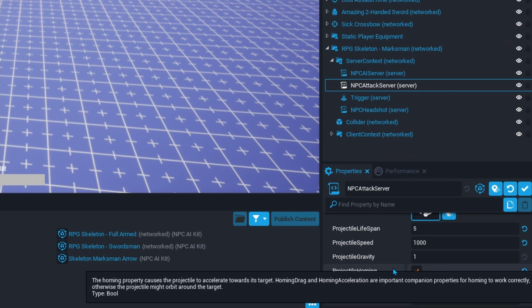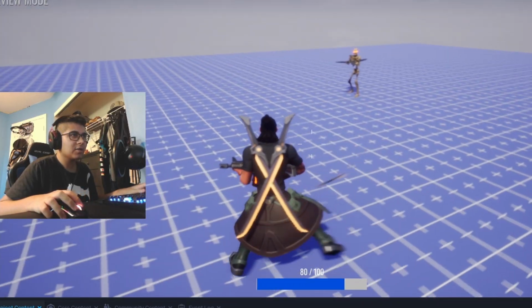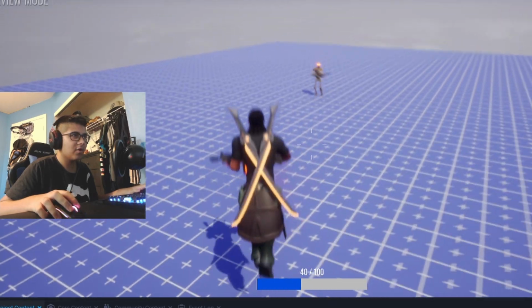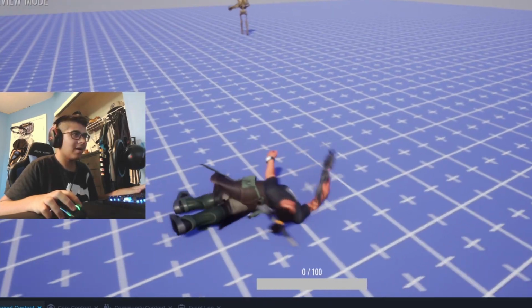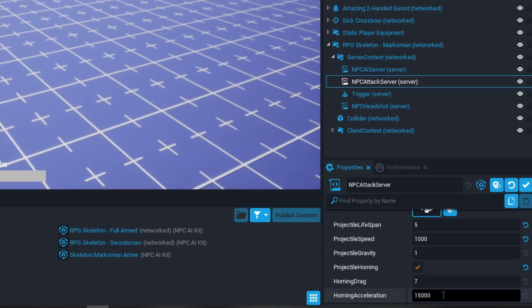This is going to be very OP. This basically, the arrows will follow you. Let's just see what this looks like. So as you can see, he's not going to miss because the arrows are tracked to me. So it's very OP. But you could turn the homing acceleration down to like 7,000. Then you'll be able to actually do something maybe. And this is the homing drag, air drag, to be used if homing is enabled.